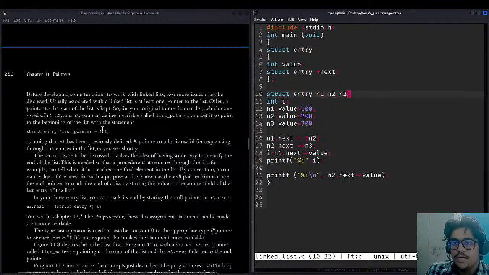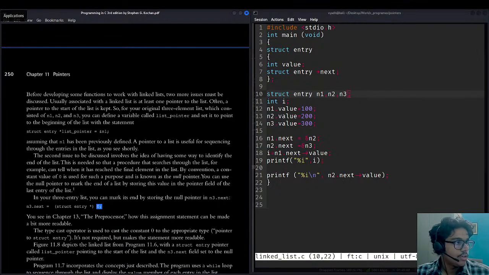So for the beginning, we can just directly assign n1, and for the ending, what are we doing? The final element in the list. By convention, a constant value of 0 is used for such purpose and is known as the null pointer. So n3.next is (struct entry *) 0, the null pointer. You can use the null pointer to mark the end of the list by storing the value. C programming does not know if your linked list has ended or not, so you can just assign a null pointer if you want to end the linked list.